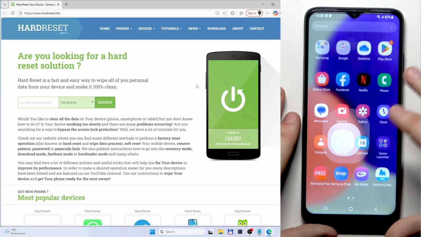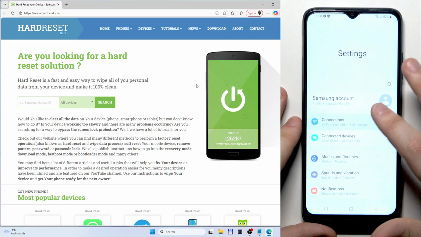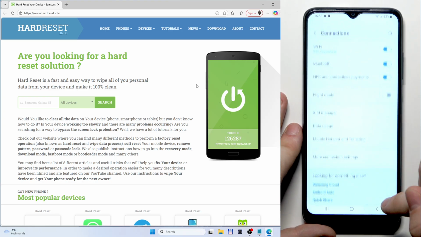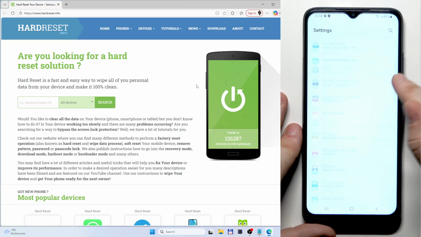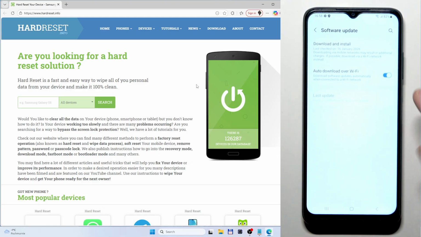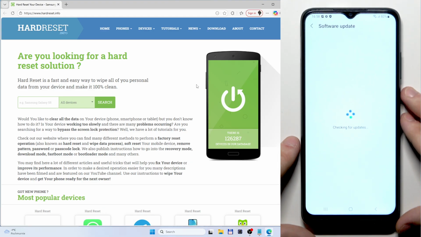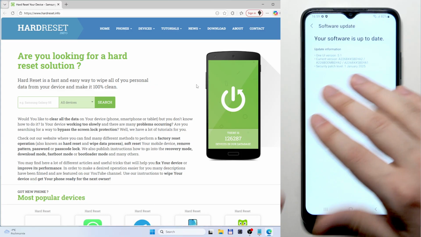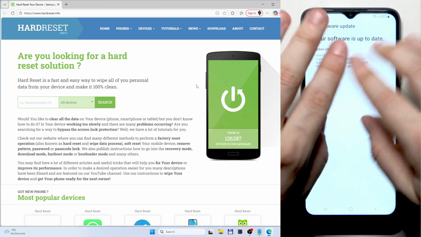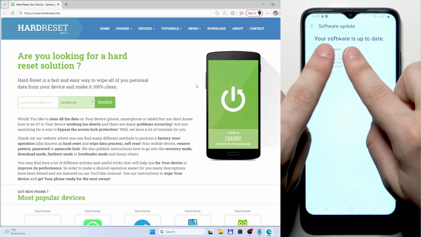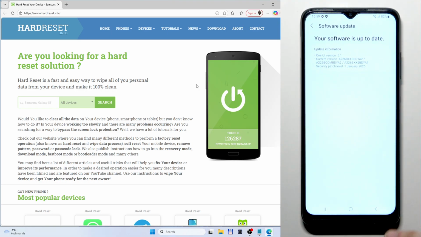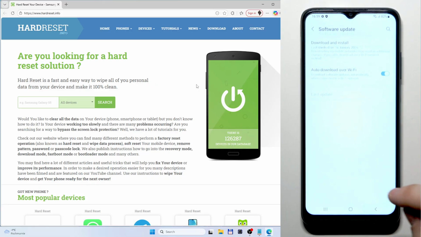Now go into settings, go into connections, and make sure that you are connected to a network. If you are, go back, scroll down, click on software update and click on download and install. Basically, for this process the current version of your software doesn't matter. We just need to click software update and be connected to Wi-Fi, because without it we wouldn't be able to unlock the bootloader.